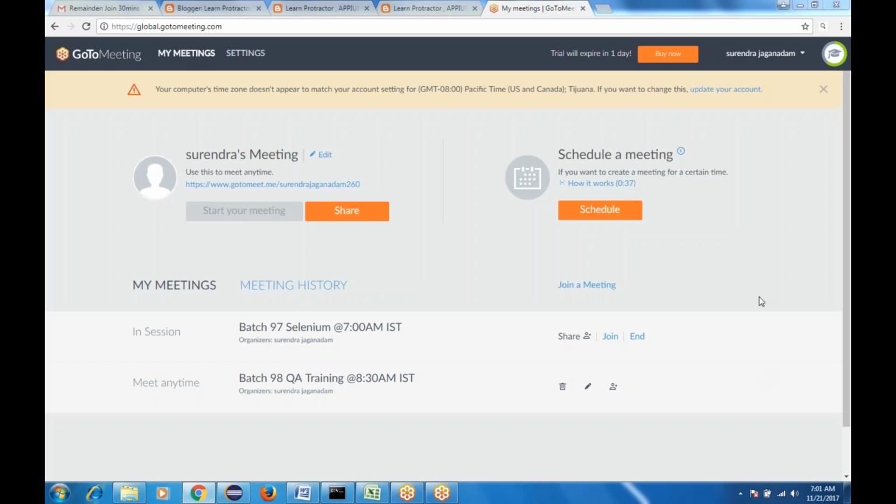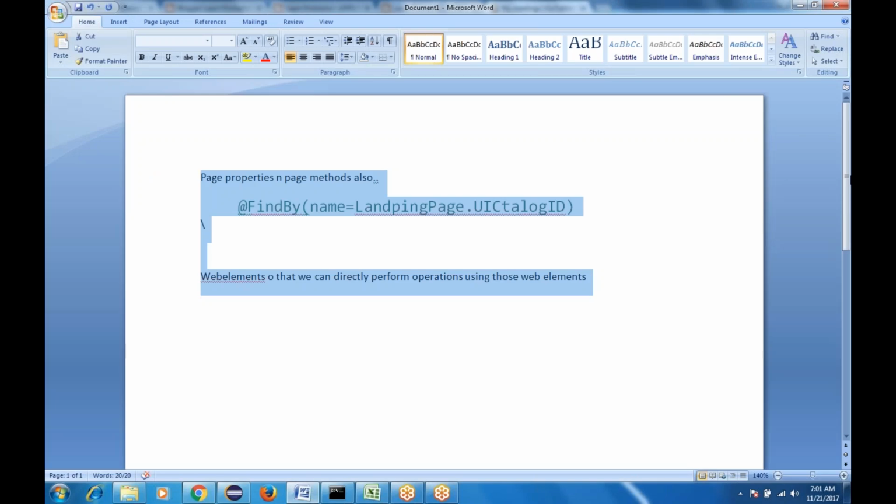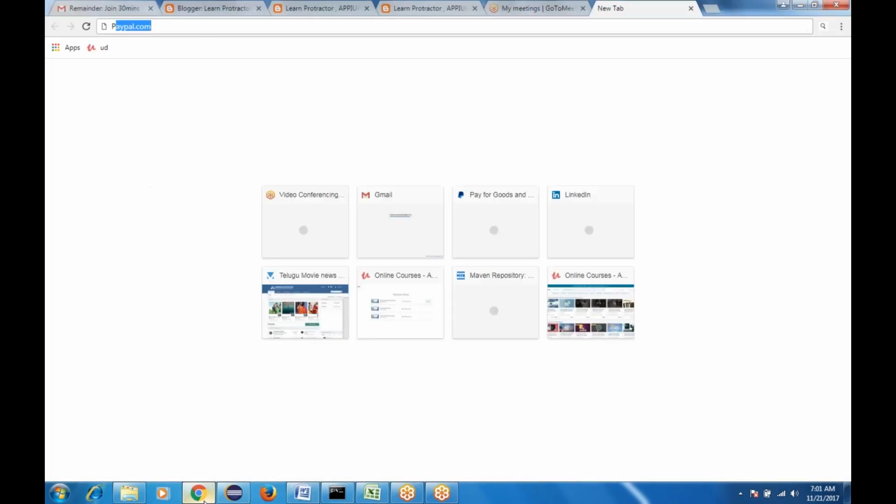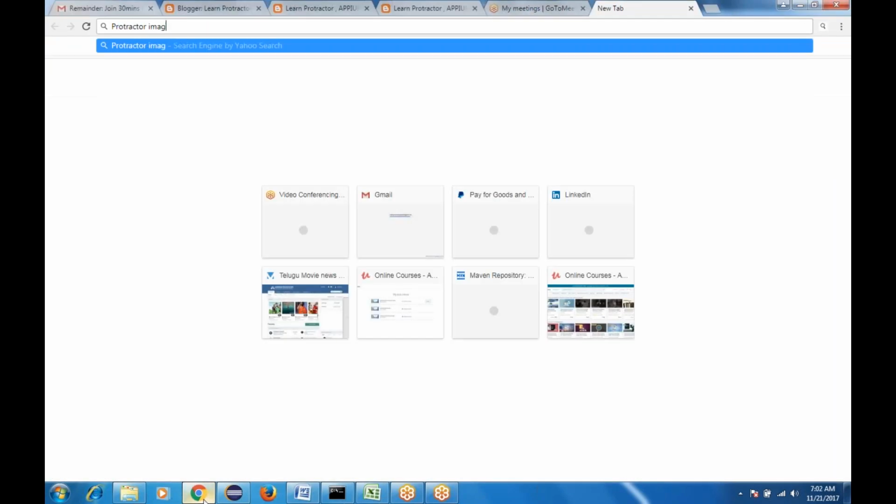Discussing this particular Protractor automation testing tool. Usually, a simple question rises in our mind: what is this Protractor? If you remember, whenever we were studying in our school days, we remember some kind of geometrical instrument, right? A protractor means we have some kind of geometrical instrument, protractor images.